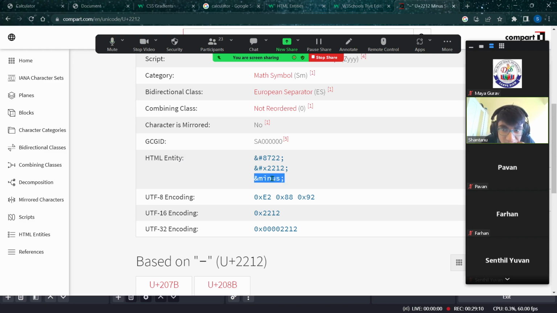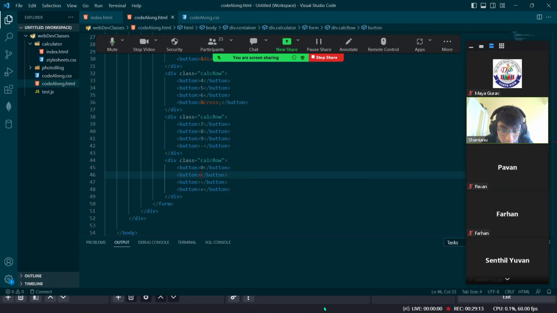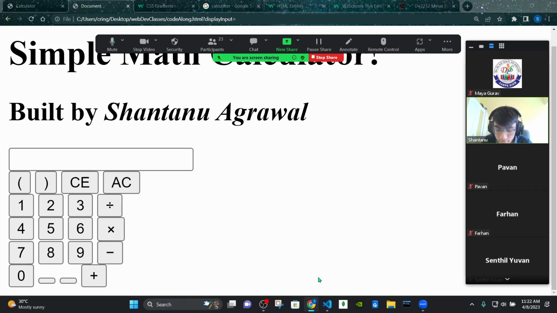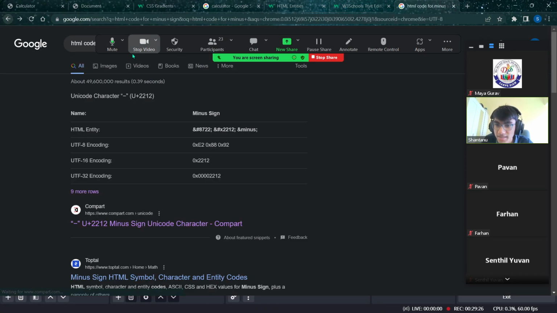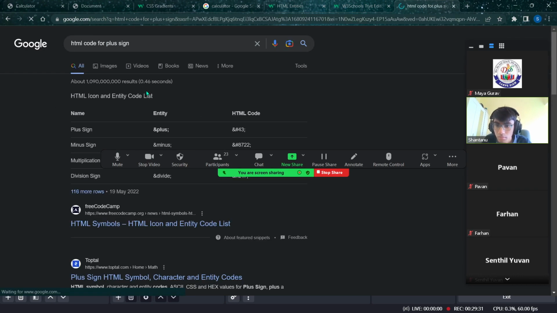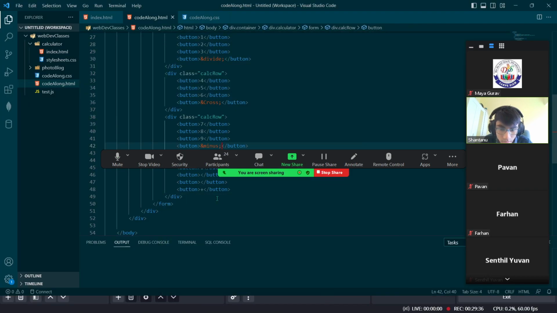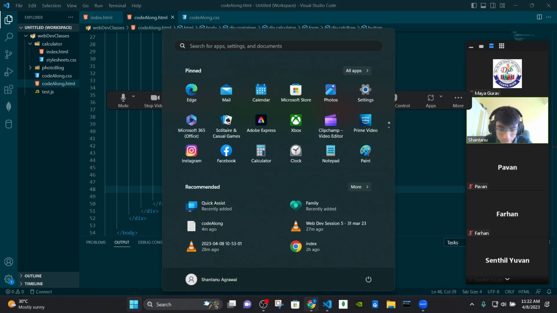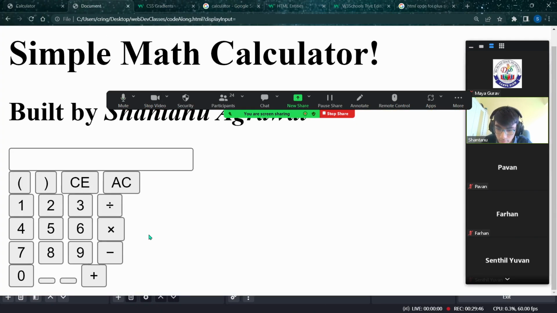See, you can just Google it. You can always Google for the stuff you need. I go and I type it here, and I reload, and you can see the minus sign pops up. So I'll do the same thing, HTML sign for plus. I just type it and I find it. Here. If I reload, you can see it's the same thing.